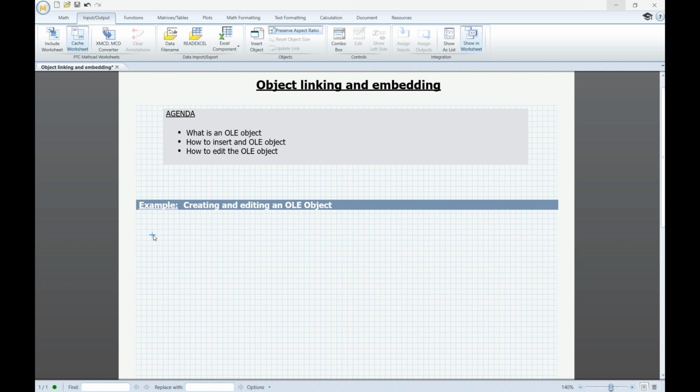Hello everyone. In today's video, I'm going to talk about OLE objects in Mathcad Prime, and I will show you how to insert them in your worksheet, how to edit them, and what they can be used for.